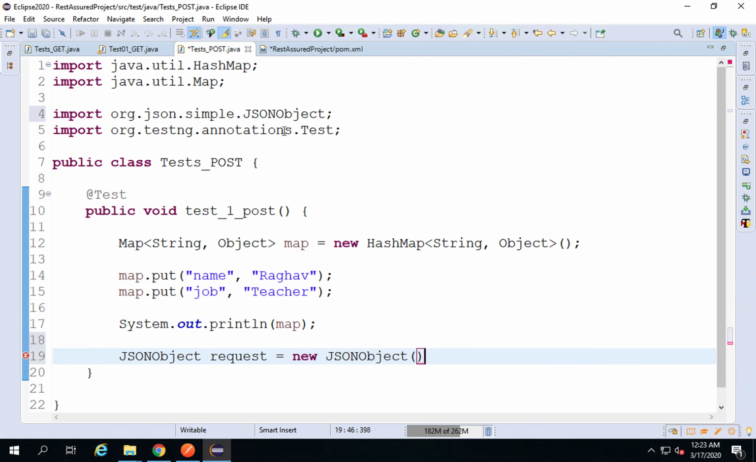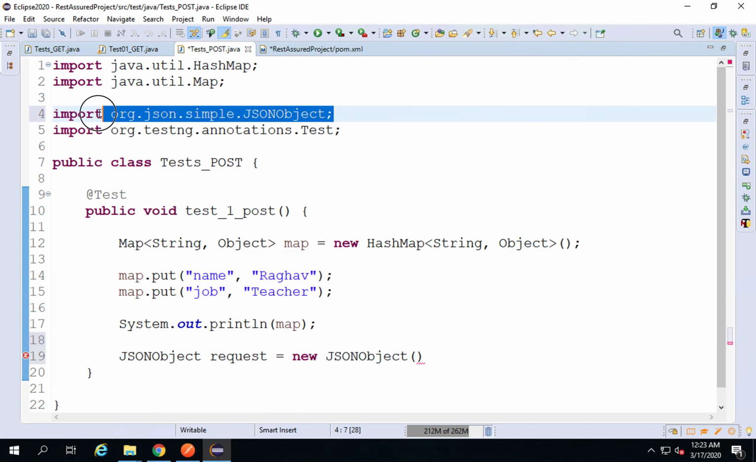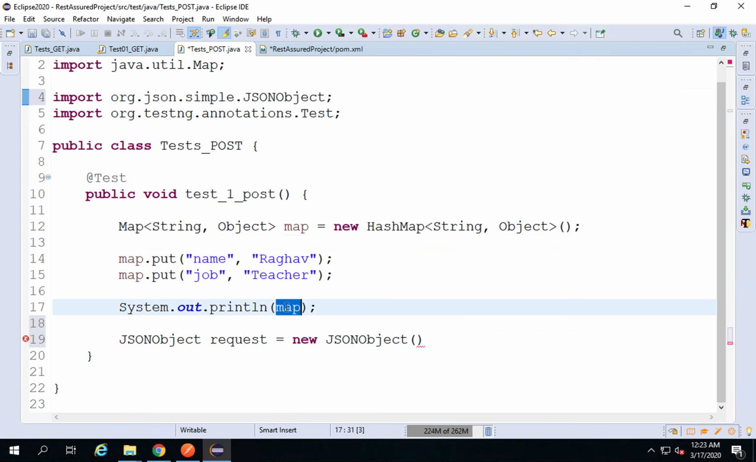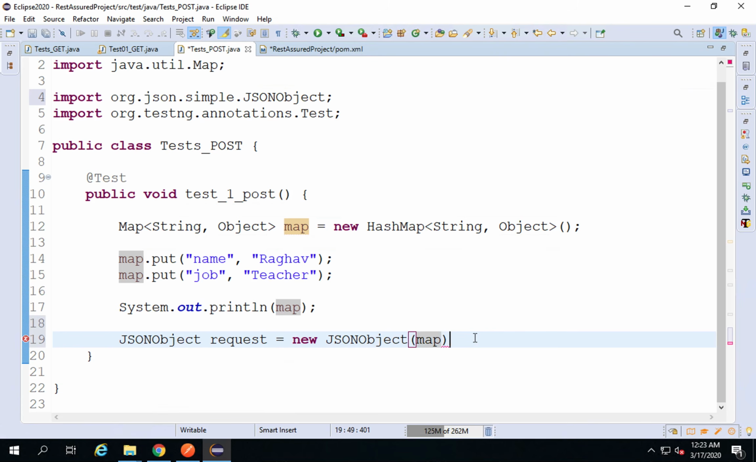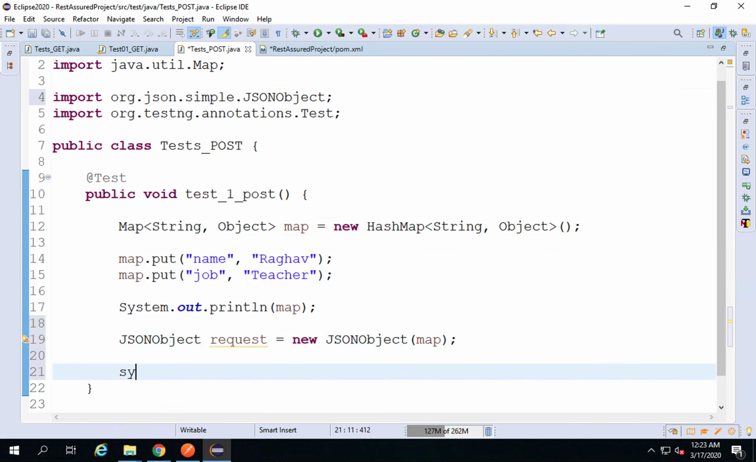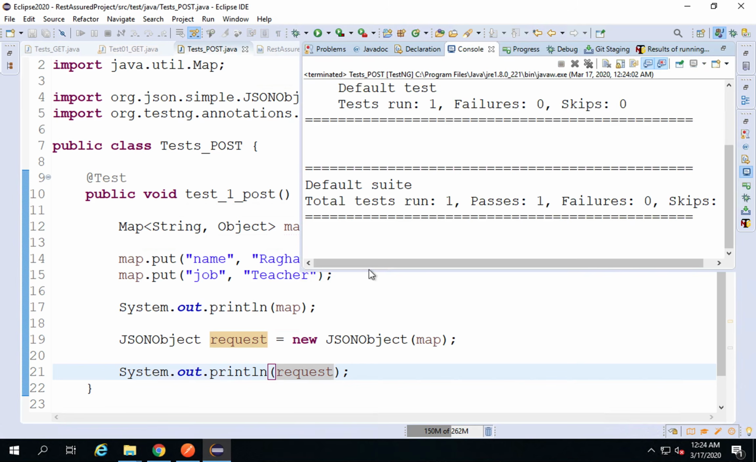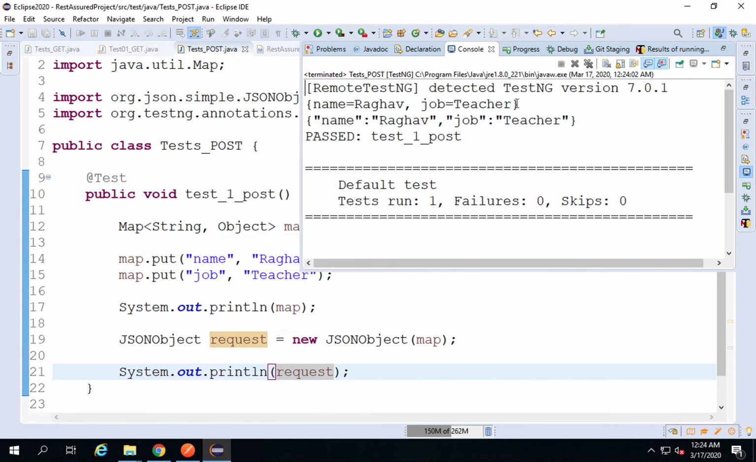So you can see it has imported org.json.simple.JSONObject. Now I can just pass my map here, so I can copy this map and pass it here. Now if I print the request, you will see the difference. I will print out the request and run this, and here you can see this was my initial map, and after converting it to a JSON object, this is how it looks. So this is what I can pass in the body of a post request.